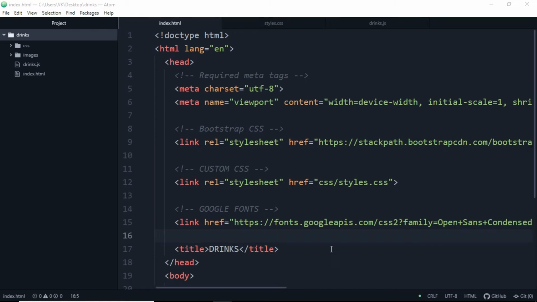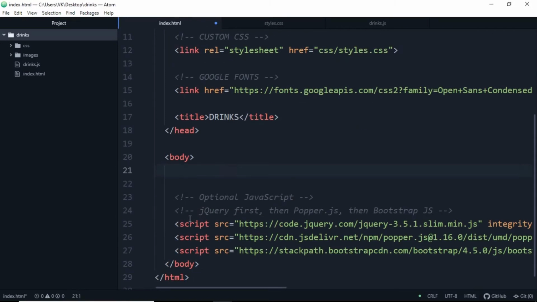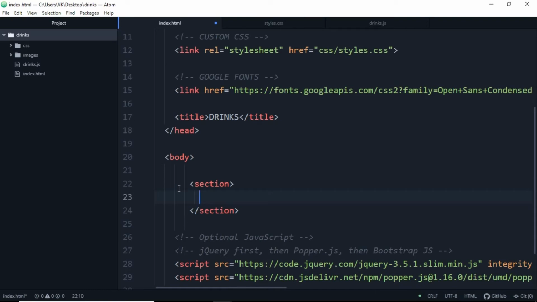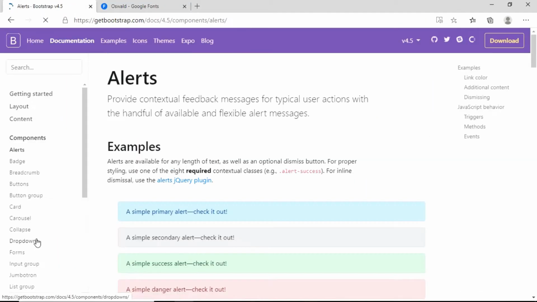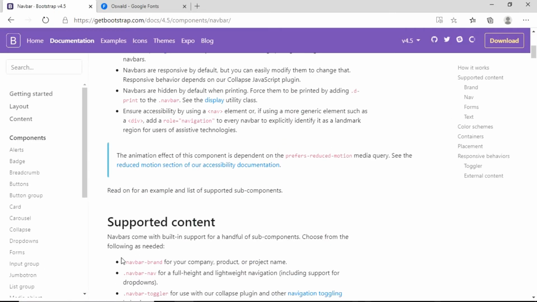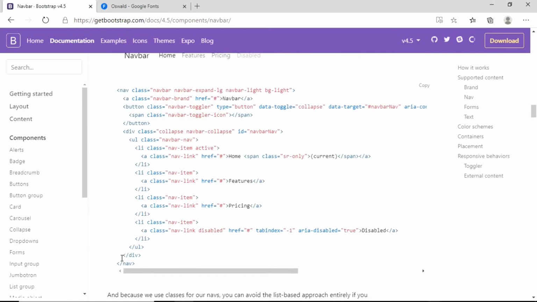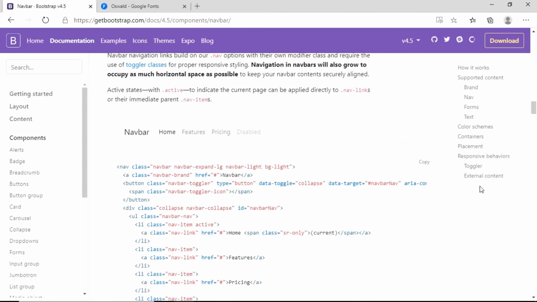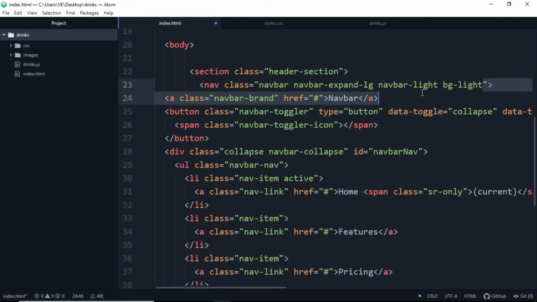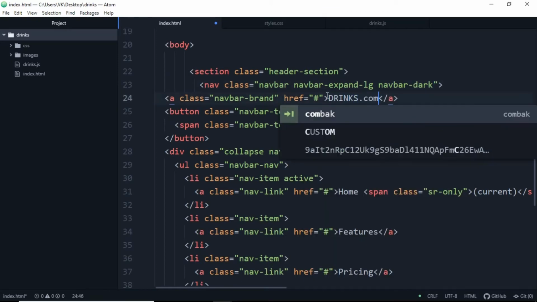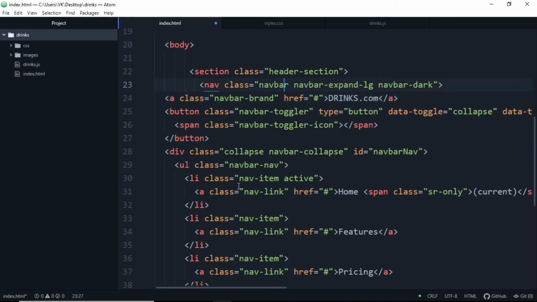So yeah, let's hit enter here and let's go into our body tag and we'll make a new section which has class header-section. Now let's go to the browser again and go into Bootstrap components and go into navbar and copy out this navbar from here. This one, and paste it here. Remove this bg-light and make it navbar-dark. The navbar-brand will be DRINKS.com. The drinks will be in capital.